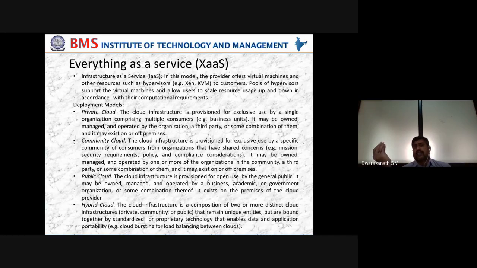Next, infrastructure as a service. In this model, the provider offers virtual machines and other resources such as hypervisors to the customers. Pools of hypervisors support the virtual machines and allow users to scale resource usage up and down in accordance with their computational requirements. I'm just having a monitor and a keyboard, and I'll just connect to the net where I will work with that particular virtual machine. Whatever I'm working on, I will work with cloud machines only. So that can also be done. That is another important thing where we can use even the infrastructure service.